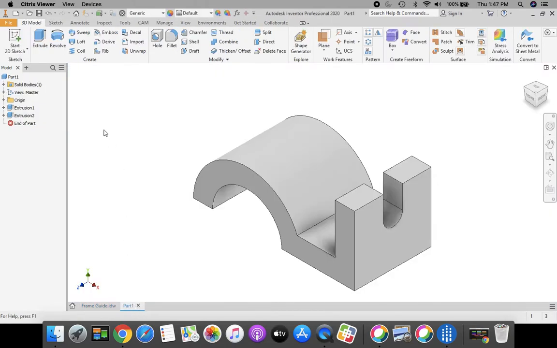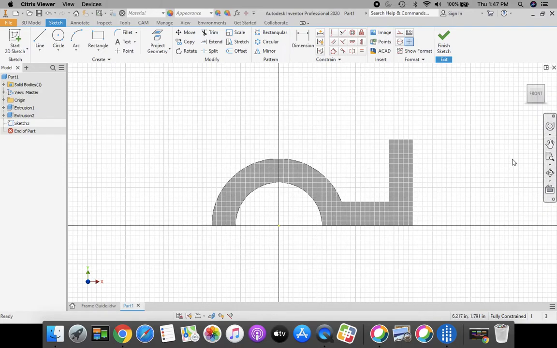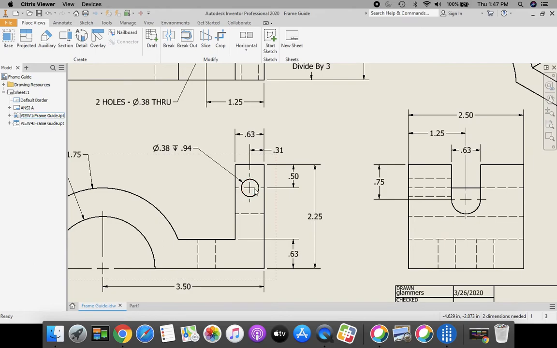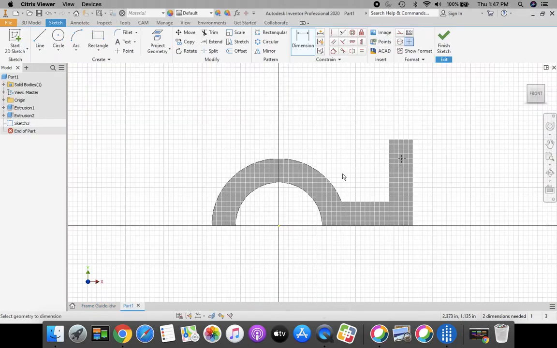Going back to our part, we're going to take a 2D sketch, place it on your front view. We're going to place a point, and we're going to dimension this point according to the directions that are on the drawing. The center of that point is 0.31 in from the front and 0.5 down from the top. So let's place those dimensions. Dimension from my front to the point. This is 0.31. Green check mark. Dimension from the top to the point. 0.5. Green check mark. Now we're going to finish sketch.